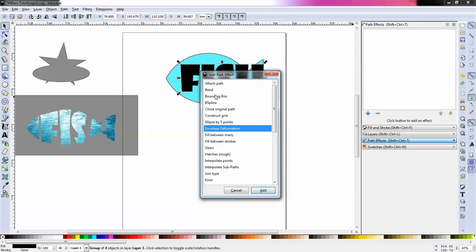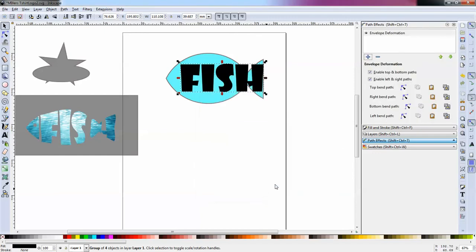And all of a sudden now our little plus symbol is available, and we click on it, and there's a lot of different things you can do. You can play around with these. These are kind of fun, but we're going to click on the envelope deformation, and we're going to click Add.